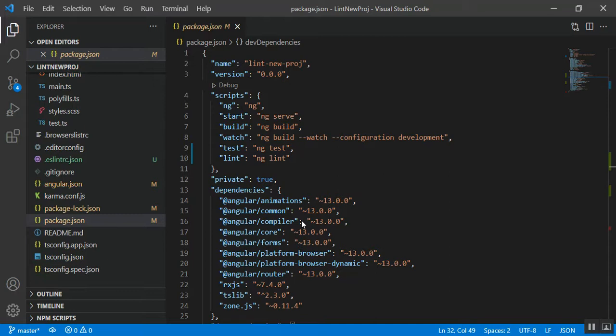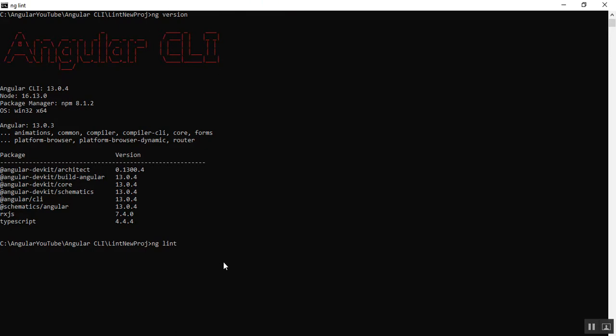Okay, we need to check what ESLint will show here. So guys, you can see here it starts linting my project. You can see in the double quotation it shows lint new pros, right? It starts linting, it starts to lint the code.